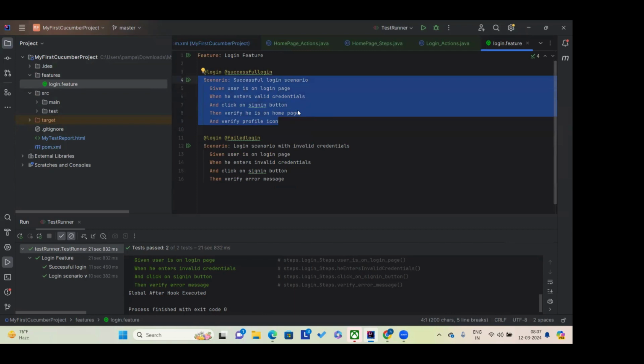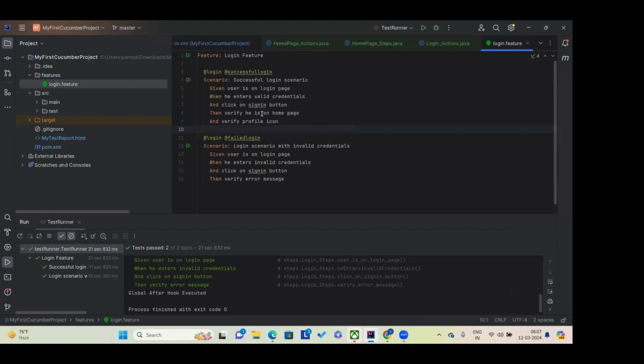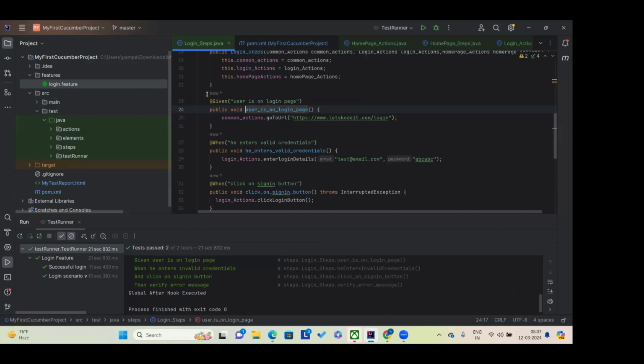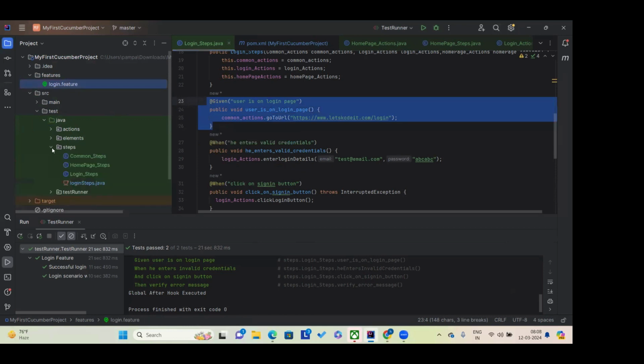It is plain English language text. It is called Gherkin language. Gherkin has given, when and then statements where you write statements in plain English. Its implementation has to be done under the steps directory, right? In the last session, we also discussed that after writing the feature file, we have to implement each step. For example, for the statement "user is on login page", we should have a step definition under the steps folder. So this is the step definition, and this step definition should be written under the steps directory.